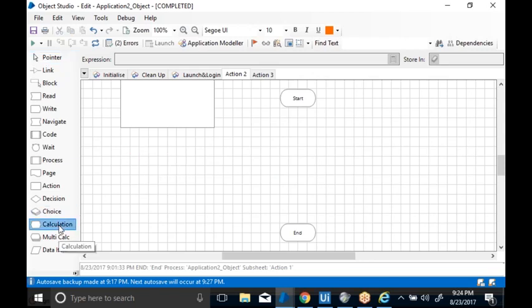Okay. Now again we have the calculation. When it comes to the calculation stage, it will be used to calculate anything related to mathematical actions. Suppose related to numbers, if you want to do some addition or subtraction in your project, any numbers or values, that can be done by using the calculation stage.